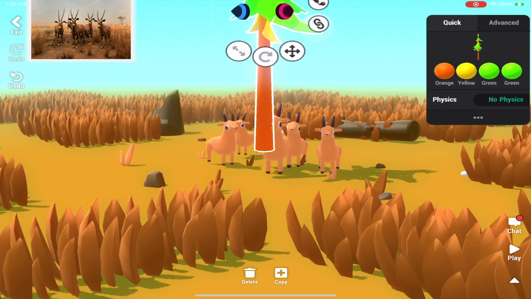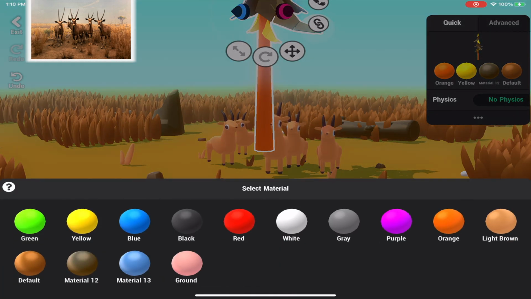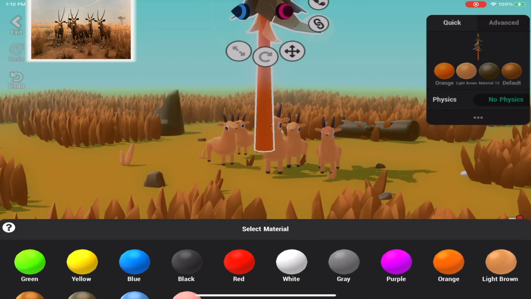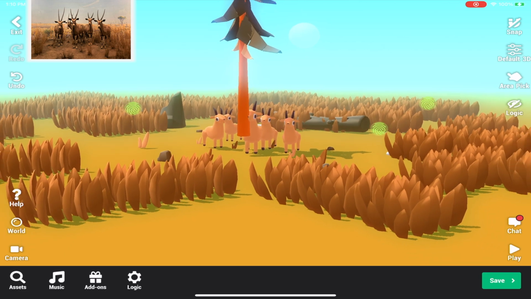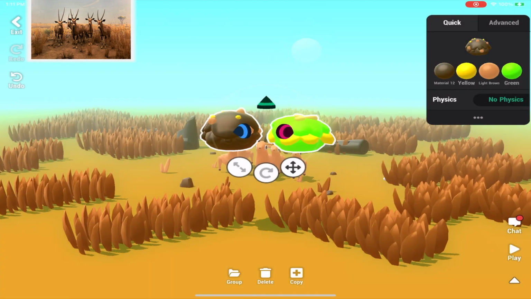So let's add some trees. These colors don't fit the scene, but you can just select the color balls and select the new colors. Some new colors that work a lot better. There we go. That looks good. Okay, maybe let's try bush. Super green.